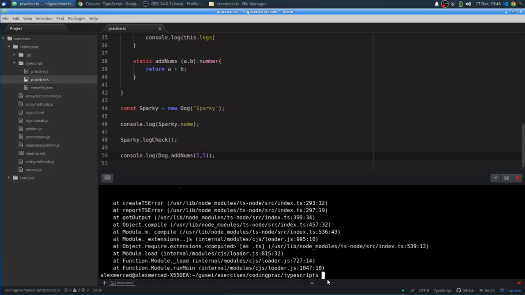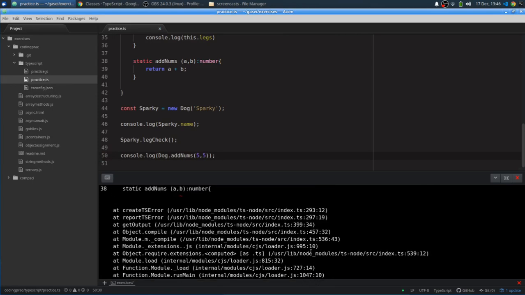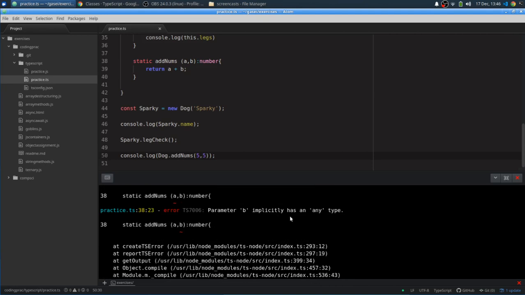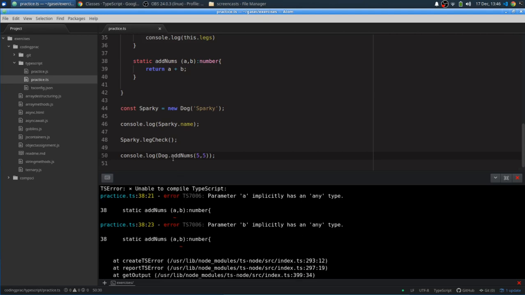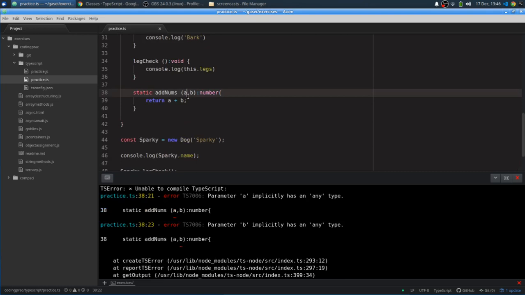Okay. Oh, there's an error. Let's find out what it is. Parameter b implicitly has an any type. So they're saying, hey, you want to return a number, and you need to make sure that this is typed. So it wants us to type things. If we're going to type the return value, we need to type the parameters. It doesn't like it when we don't type. So we'll do that. Number.